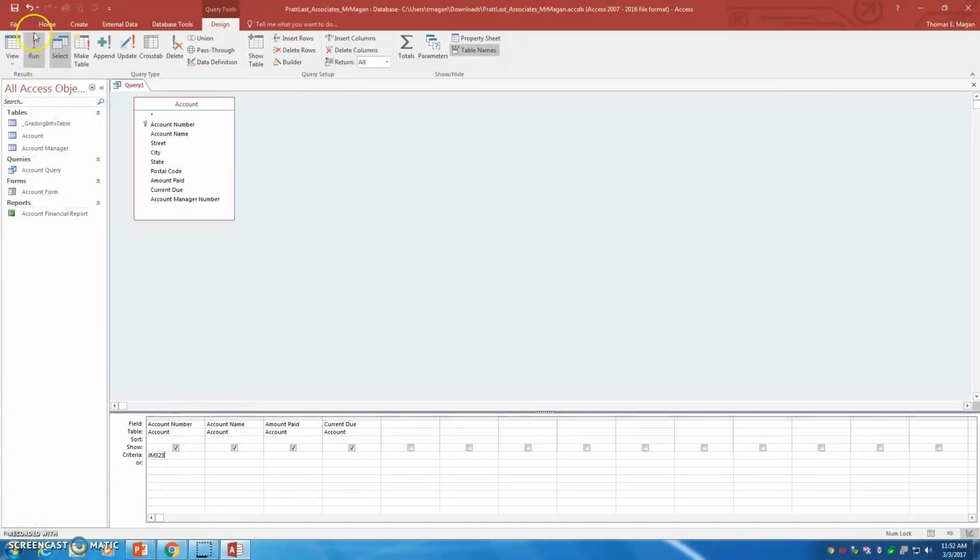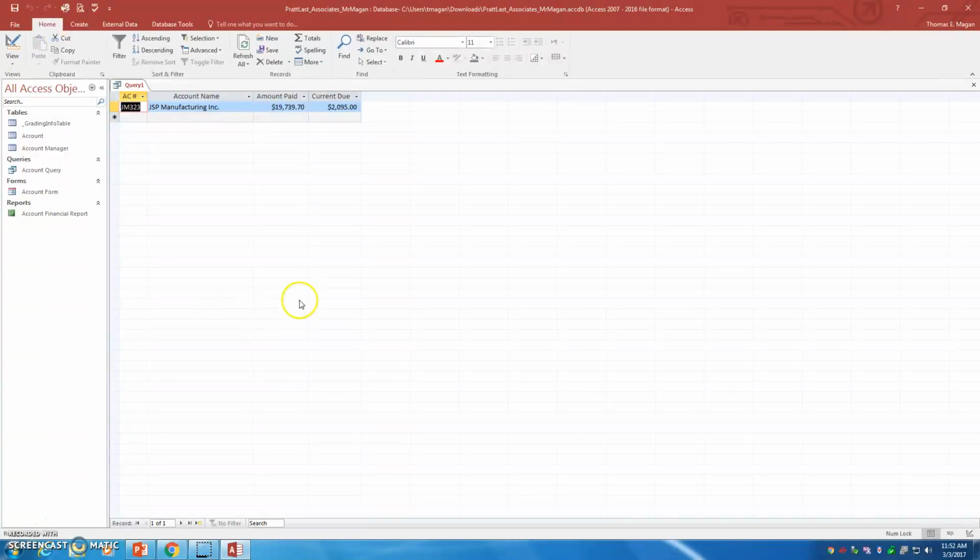Okay, and then I'm going to click Run, which runs my query. All right, and then there's only one, because account number was the unique primary key. So only one account can have that account number, and there it is. Okay, so I want to click Save. So it's going to save this query.